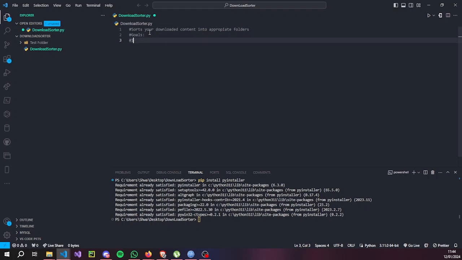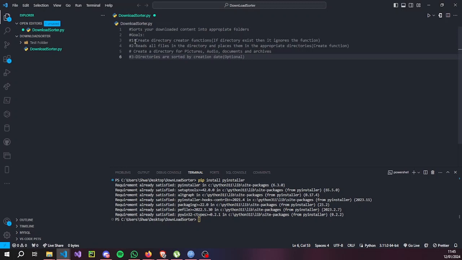So goal one would be, well, okay, I already got my goals made, so I'm just gonna copy paste. So our first goal is to create a directory, create a function. If the directory exists, then it will ignore that. This basically means that we're going to create a function that's going to create the folders that we need. But the next time we run the executable, it's going to check to see if those folders exist already. And if they do, the function will ignore all those folders and then it will proceed to the next step.